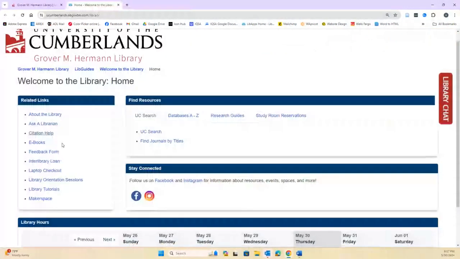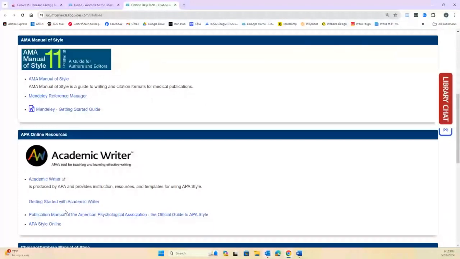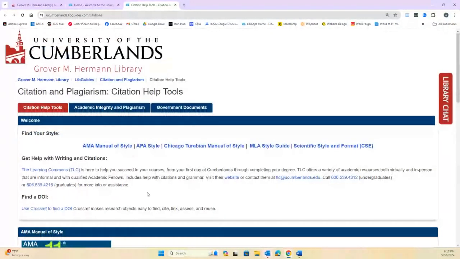So once again, citation help. Here is going to give you links to resources and also information for contacting the Learning Commons, who are there to help you with all things citation.